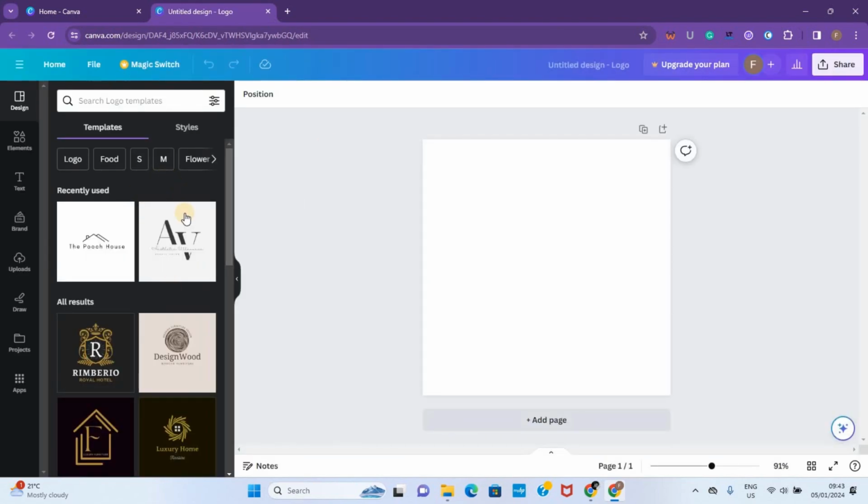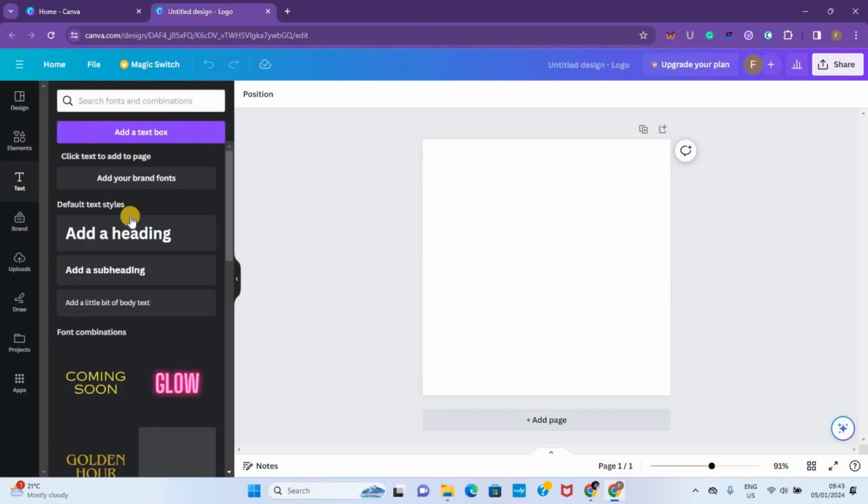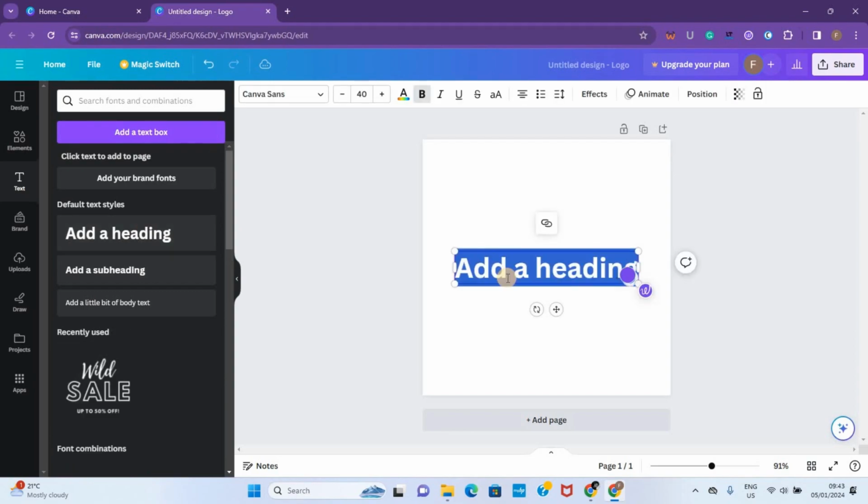So you can see on the left hand side there are a couple of templates, but we are not going to use any of these templates. So we shall just put on our text, click on add a heading. Let's assume you're creating a logo for myself, Fanny. So I'll just put my name in there.